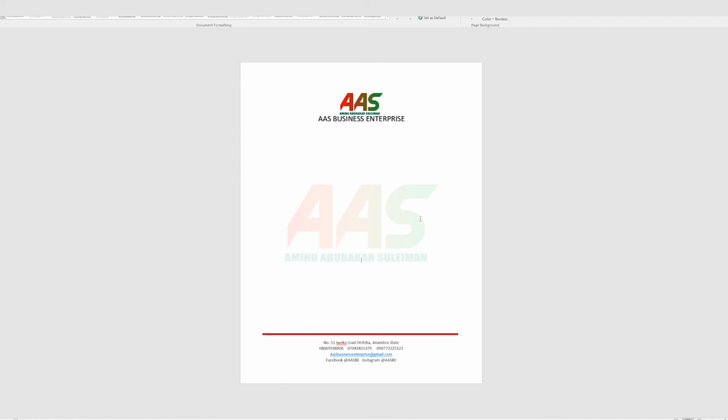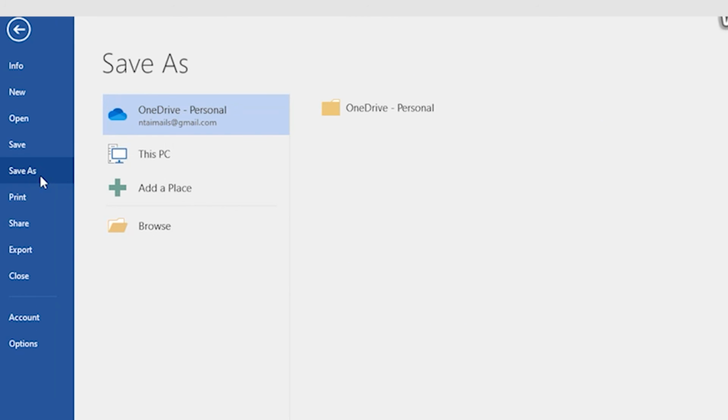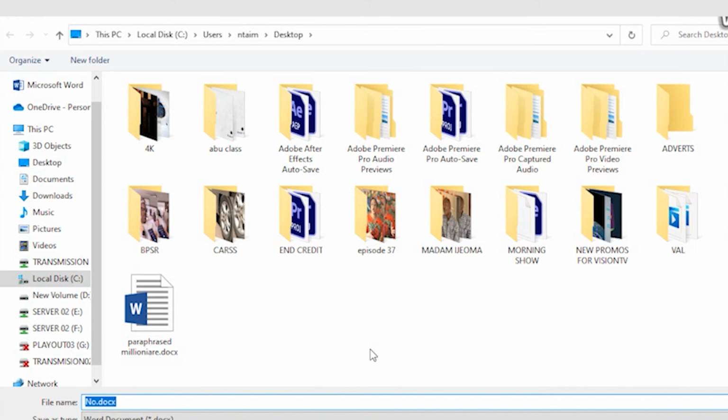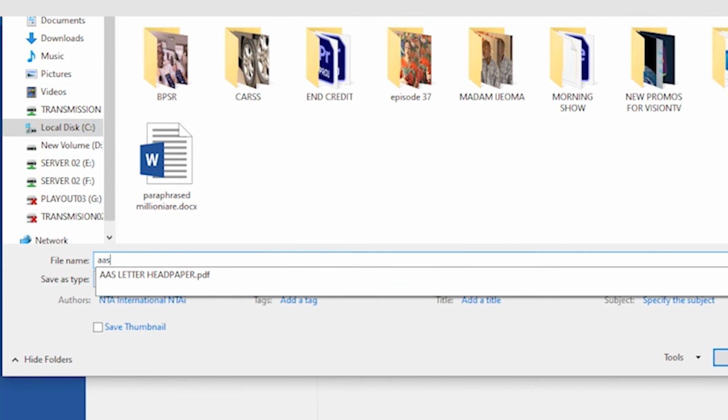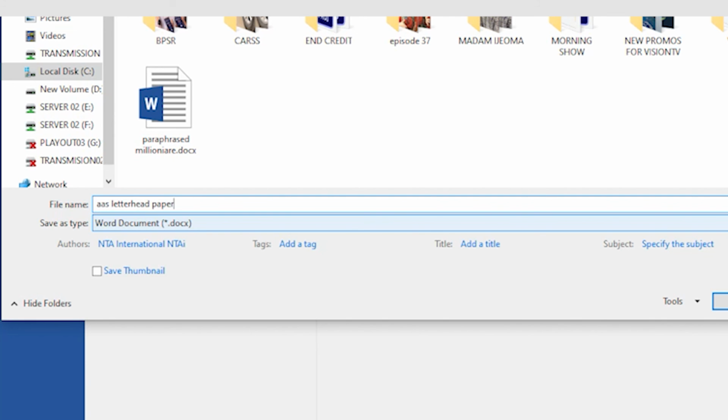Then how do you save as PDF? All you need to do is go to File, you come to Save As. After you come to Save As, you click this PC. You might have other options on your computer, it doesn't matter. So it's just giving you a path on where you will save your document so that you can easily access it. Once you click this PC, you will see options that it has provided. We click on Desktop so that we can easily find it, and we name the document AAS Letterhead Paper. So we have it like this.